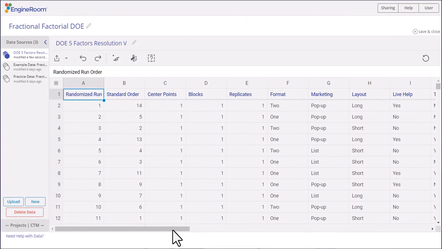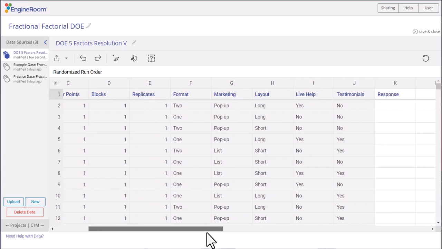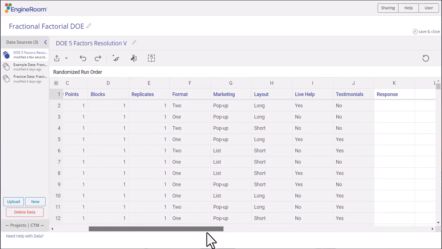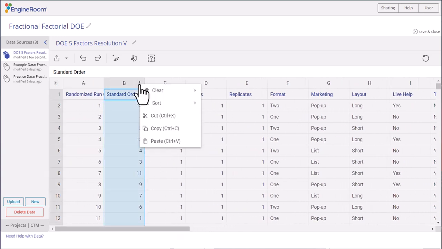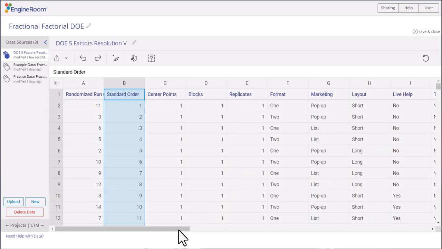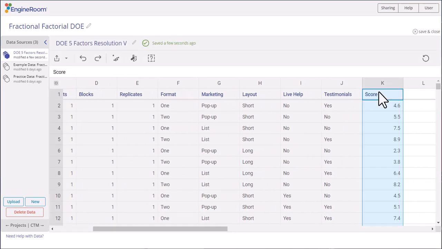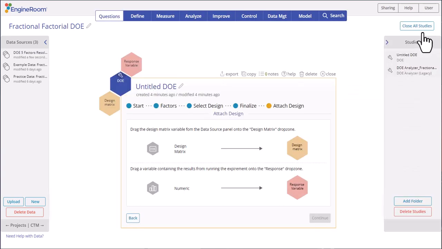It contains all the information about the design, with a blank column at the end. Since the response data are provided to us in standard order, let's order our created design in standard order to match it. Click the ellipsis on the standard order column and select Sort A to Z. Then copy-paste the score data into the blank column and click the Save and Close button.